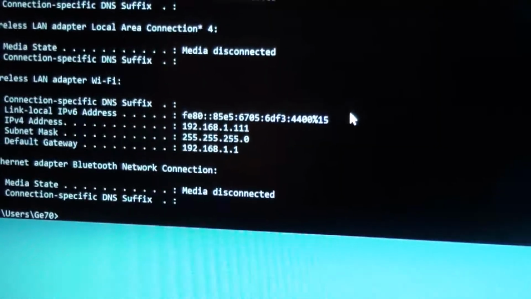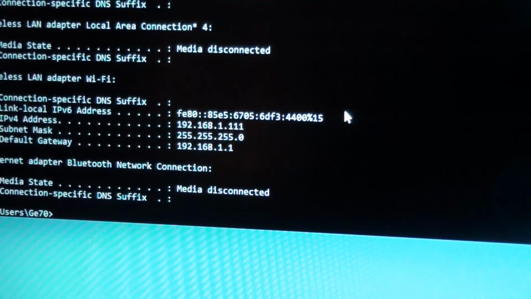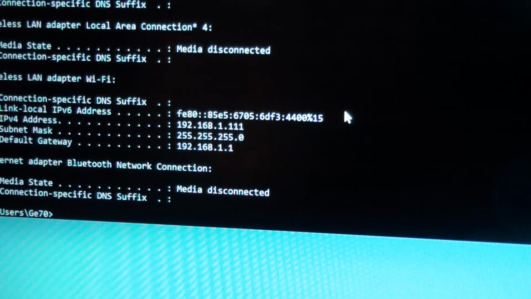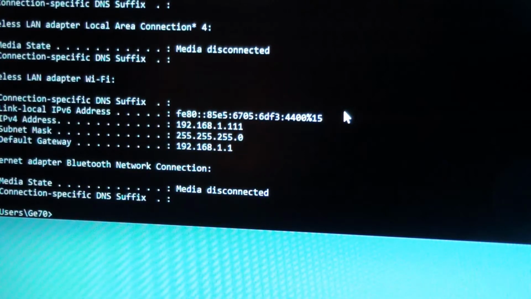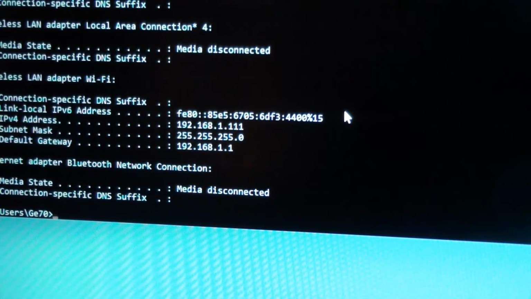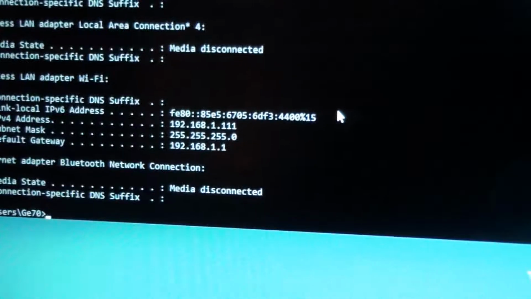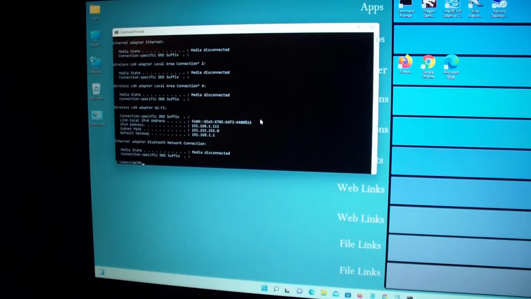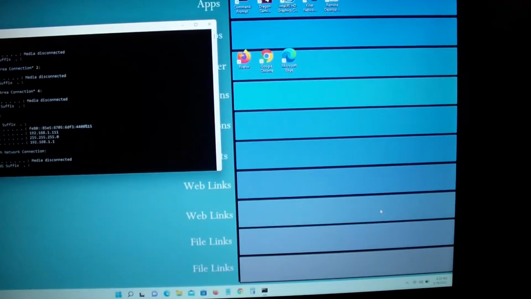The subnet mask is 255.255.255.0. Default is 192.168.1. So 192.168.1.1 is the address that it goes to go to the internet. So I'm going to go back to the other one and check that out as well. Go back to my guest network.